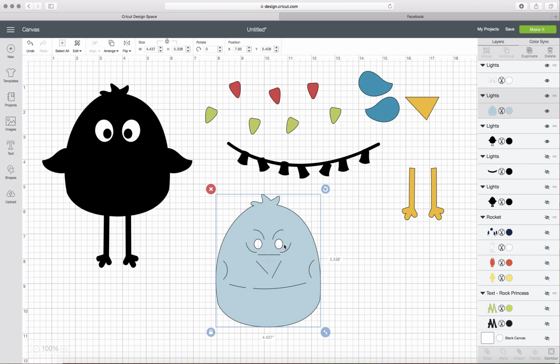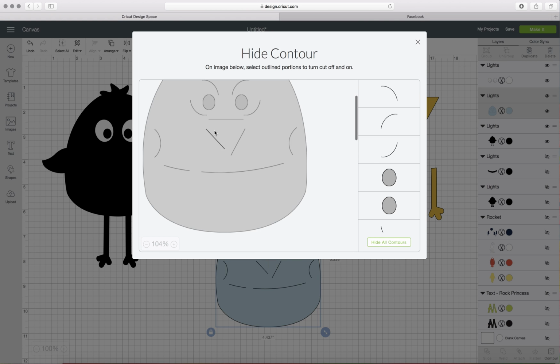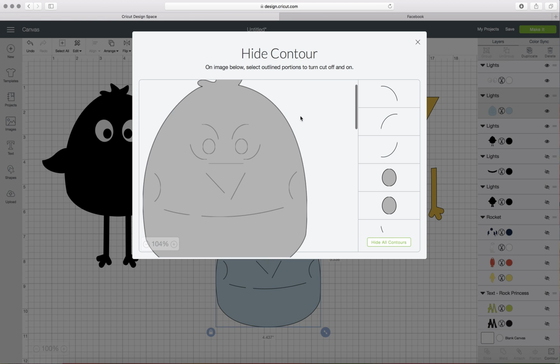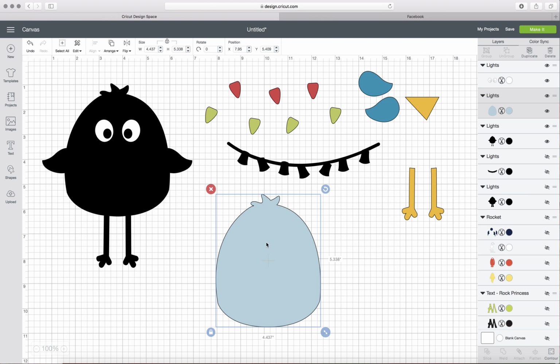So we're going to start with this guy, with this cut. You can see down here that when I click on it, the contour function shows up. So I'm going to click on that. Now you can see there's all these cuts on here that we can turn off. You can click on each one if you want, but it's a lot easier to just hit hide all contours. Then it leaves the outer cut, and all of these inside ones are now shut off. As you can see now, we just have this one outline. So that's kind of perfect.